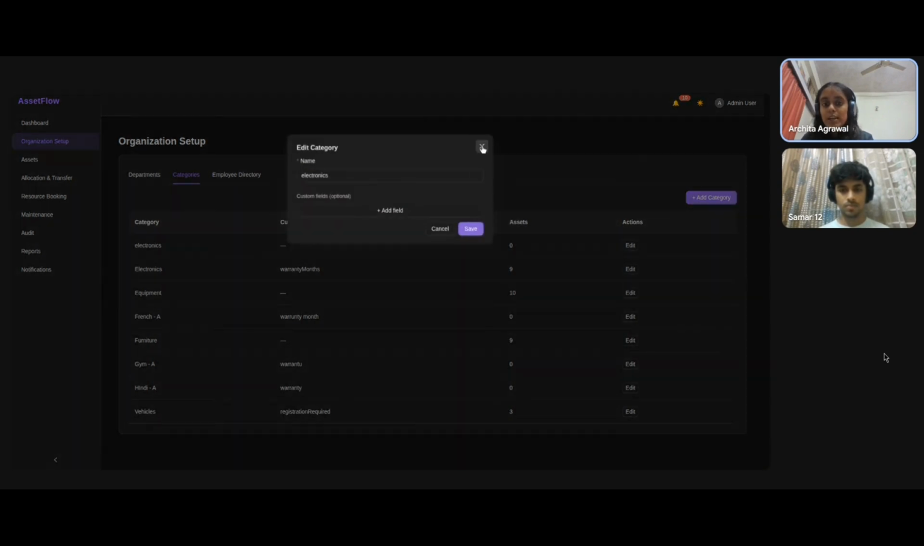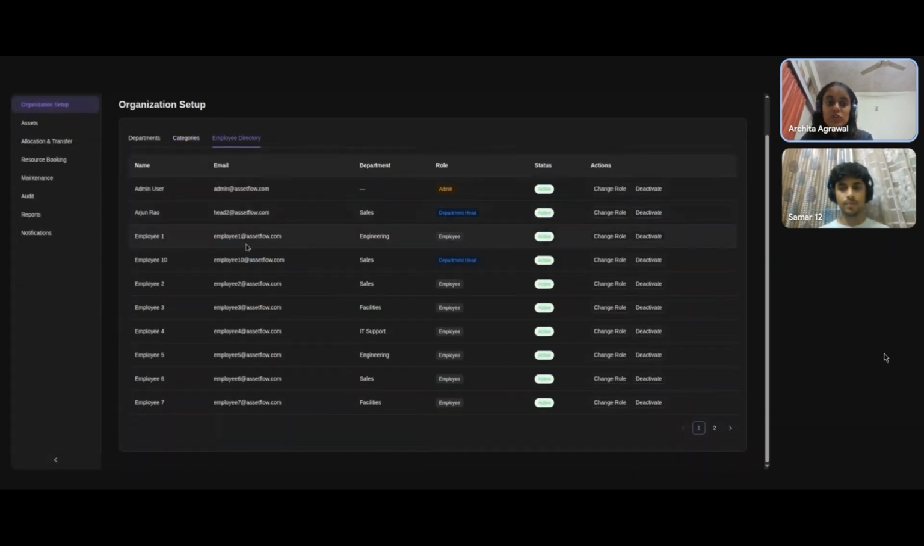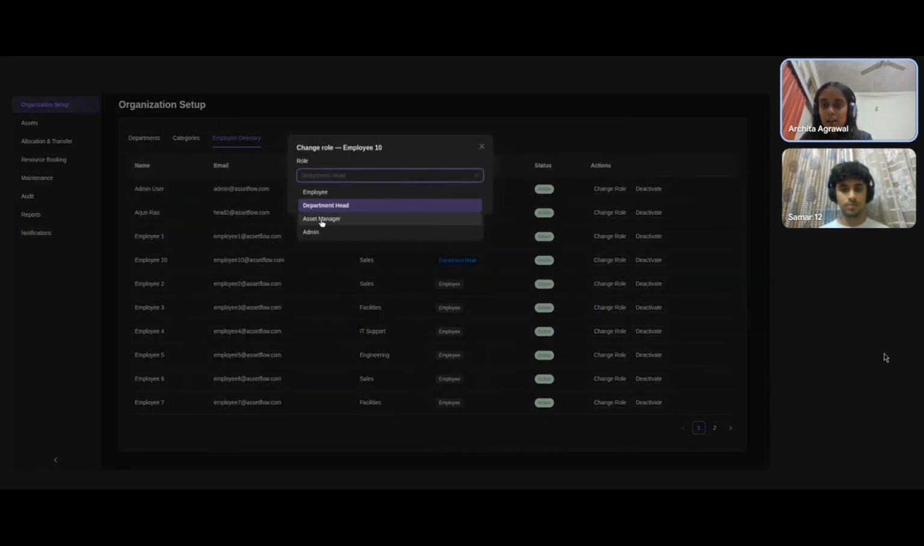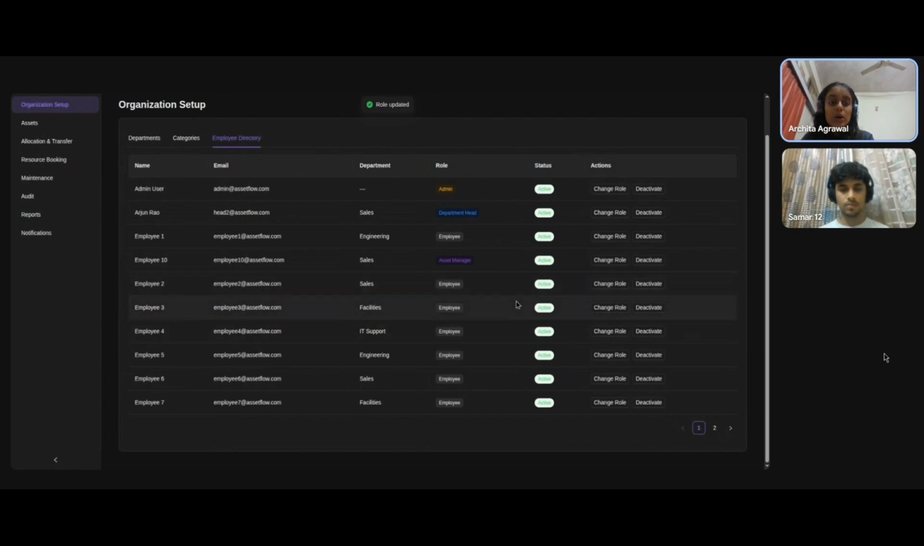Then we'll go to the employee directory. Here we can change the roles assigned to any employee. We'll change the role of employee 10 to asset manager. Now we can see the updated role. We can also activate or deactivate any account here.